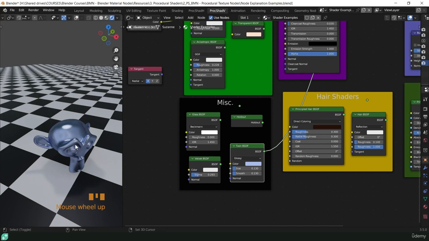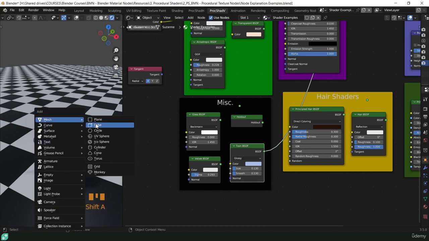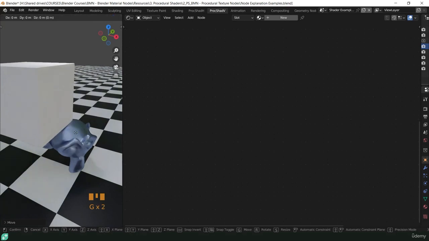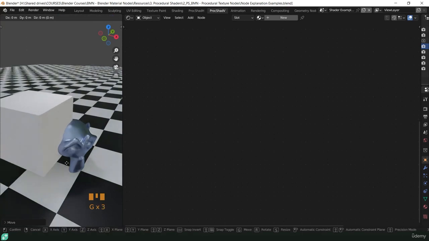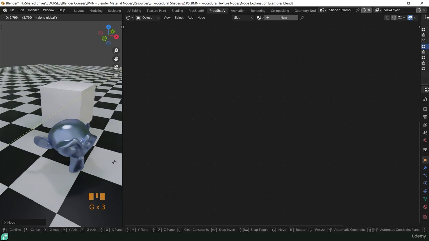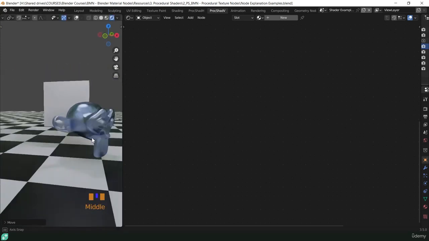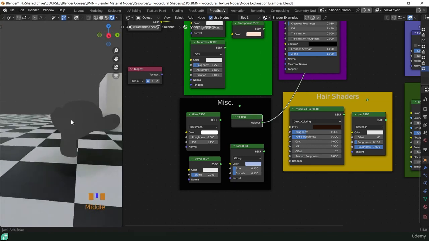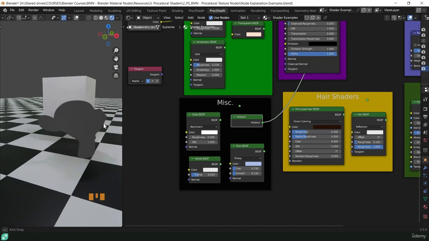The next one I want to talk about is the holdout shader. Now this is an interesting one. Let me add a cube into the scene, and I'm just going to move this down and back a little bit in the scene. So at the moment we have this cube in the scene and we have Suzanne. Let's turn this into a holdout, and immediately what you see is it just turns grey. We can't see anything.